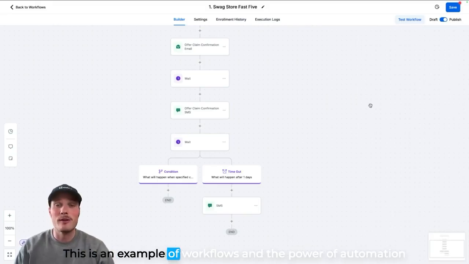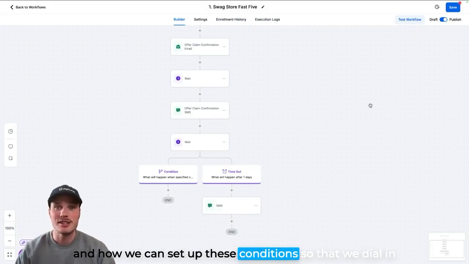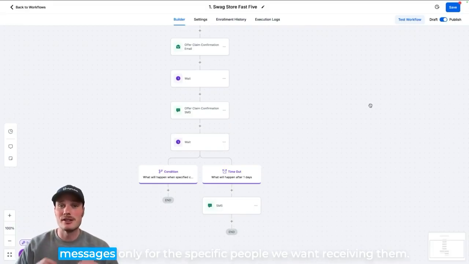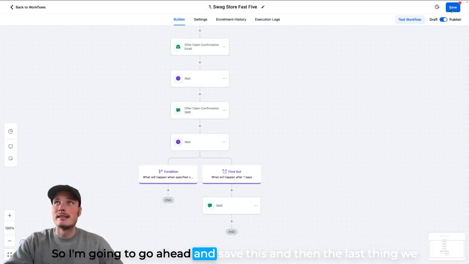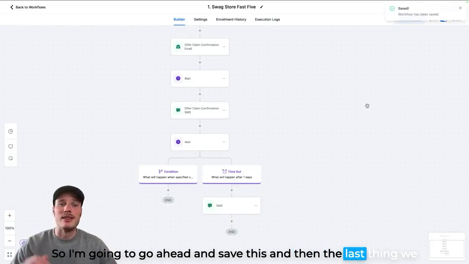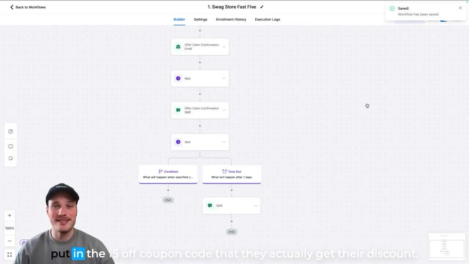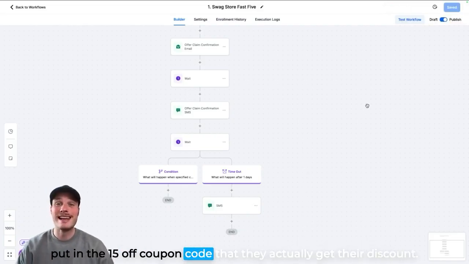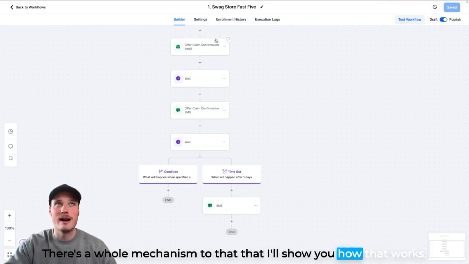This is an example of workflows and the power of automation and how we can set up these conditions so that we dial in messages only for the specific people we want receiving them. So I'm gonna go ahead and save this, and then the last thing we really have to address here is how to make sure that when they put in the 15 off coupon code that they actually get their discount. There's a whole mechanism to that that I'll show you how that works.